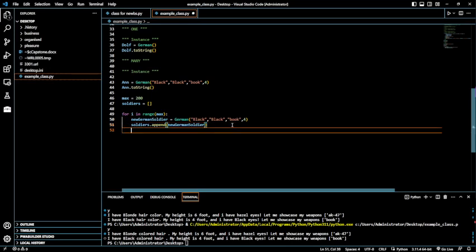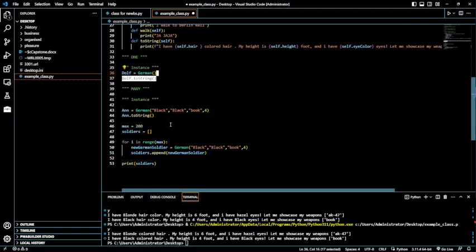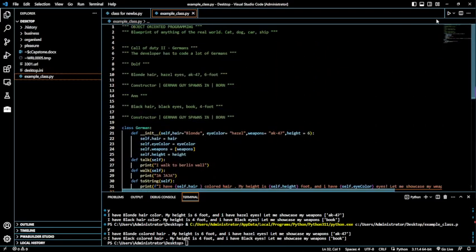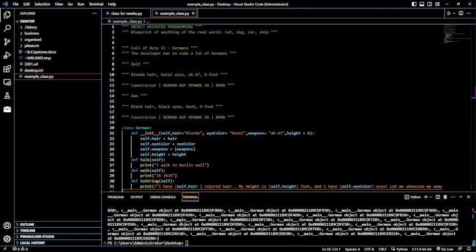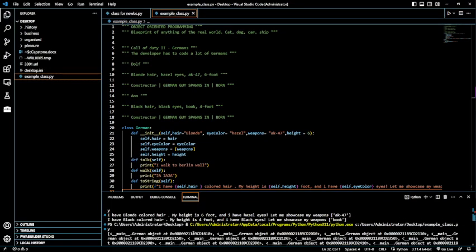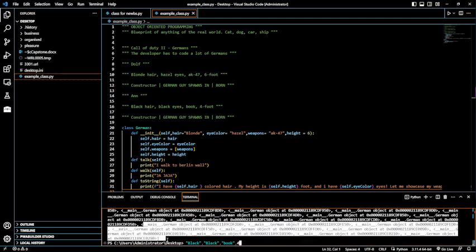And after we're done in this loop, we just want to log out soldiers, see what happens. Okay, so for now I'm going to turn the toString off. And let's see. Okay, we definitely got something here. We got a long list of objects.